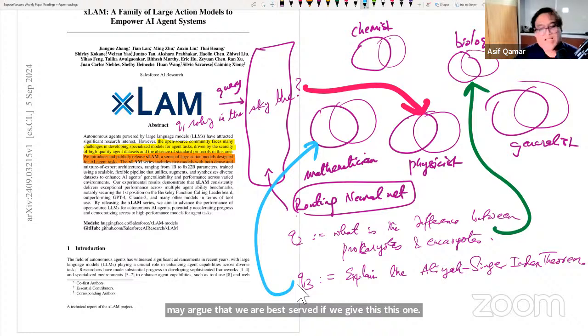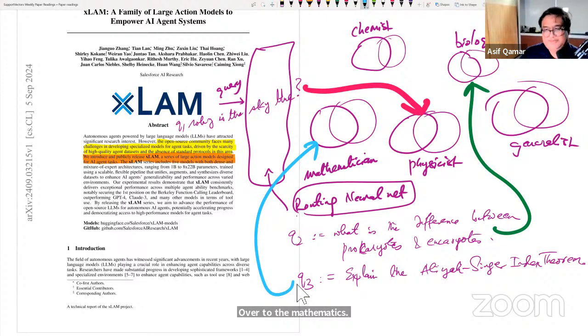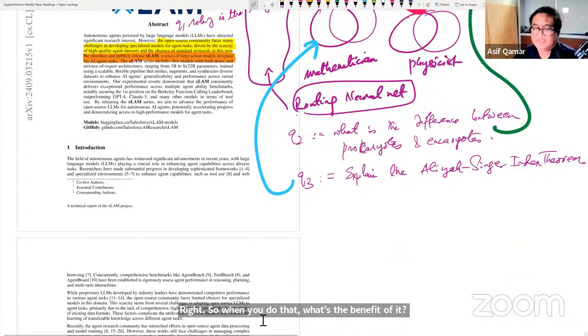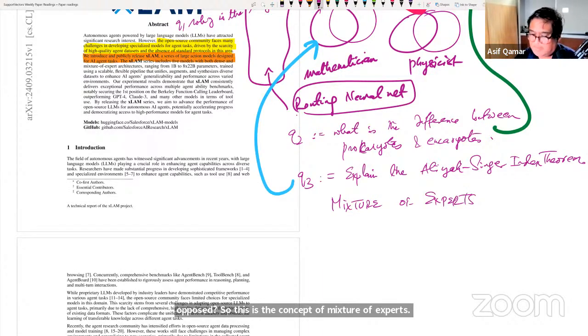Does it make sense? And that is the job of a routing network in front, right? So when you do that, what's the benefit of it? And why are these called sparse networks as opposed to dense? So this is the concept of mixture of experts. This comes from an original paper written by Geoffrey Hinton many, many years ago.